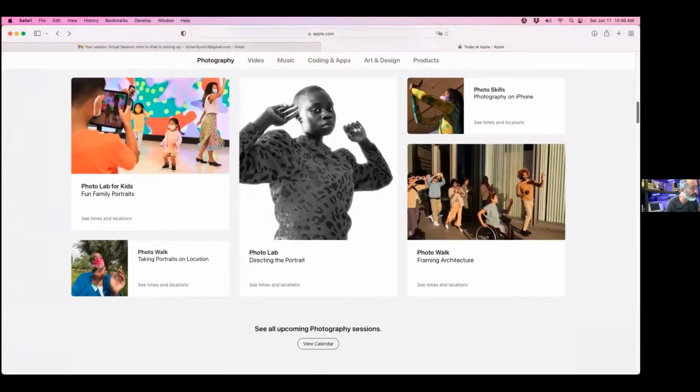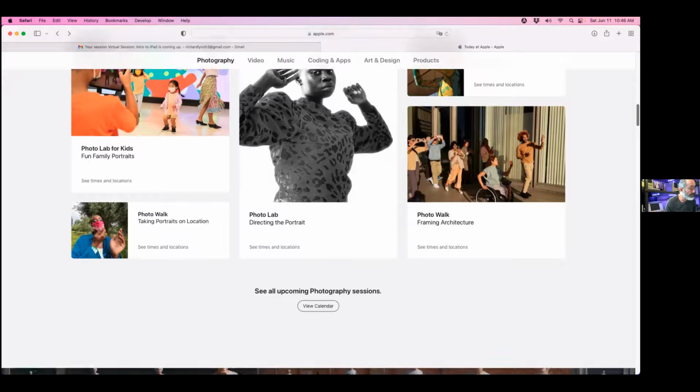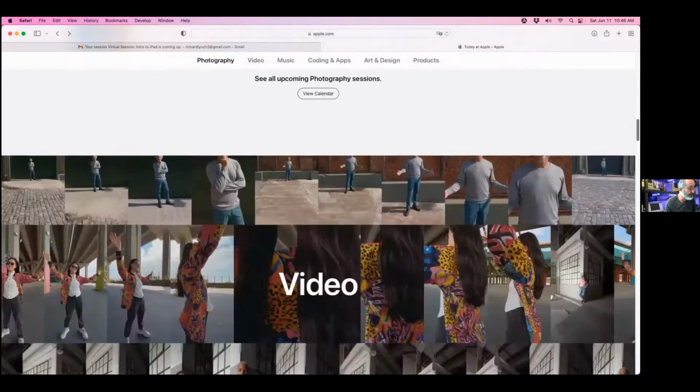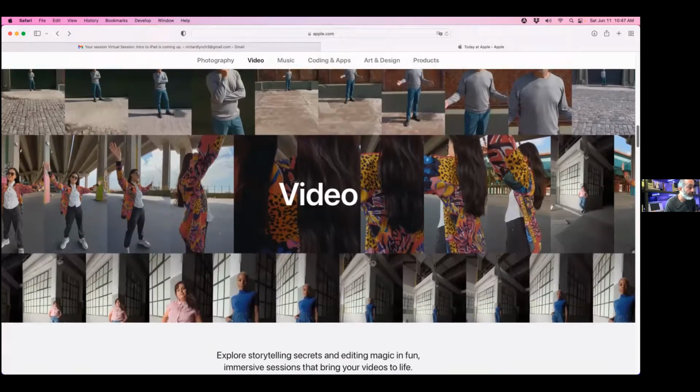And what it provides you, if you go down a little bit further, you can view the calendar for all the photography specific sessions. And they're not only sessions, they're actually videos. So you can bring up a video that they pre-recorded and just watch that at any time you want. There was a kind of a cool one I watched about photography. I know some of you are photography aficionados.